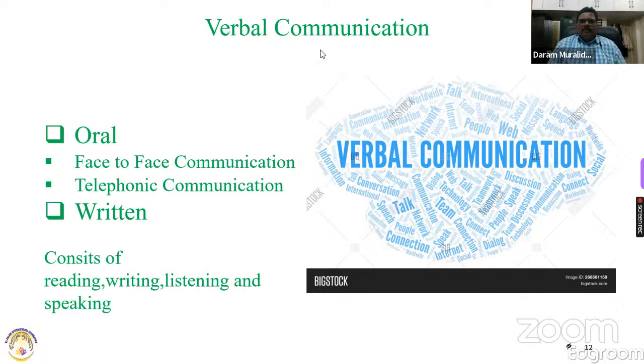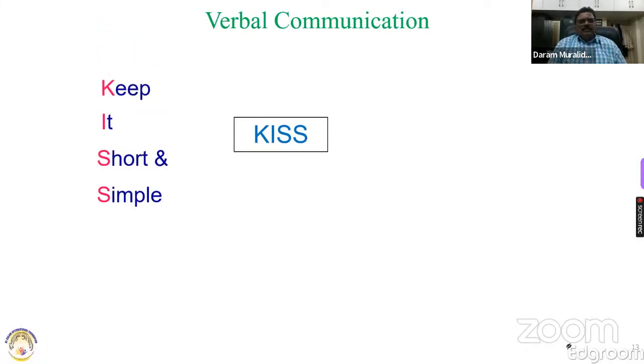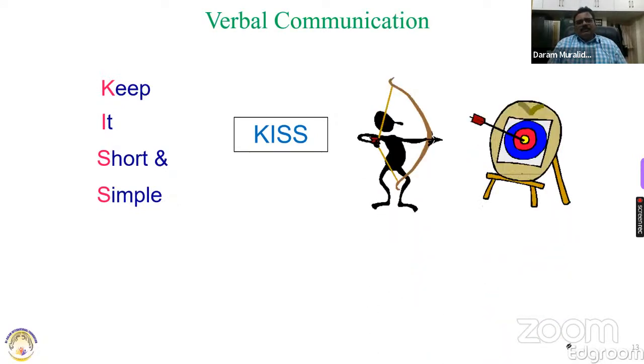So let us move on. So verbal communication, there is a 4-letter word that is called KISS. That means keep it short and simple. So this is the simple language we talk about in verbal communication. Do not use jargon that others cannot understand, and let it be simple and understandable. So that is the main purpose of verbal communication.